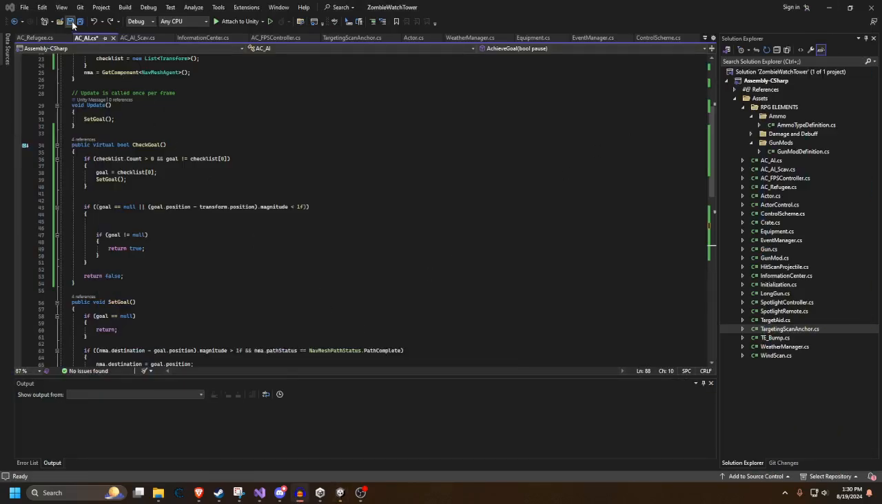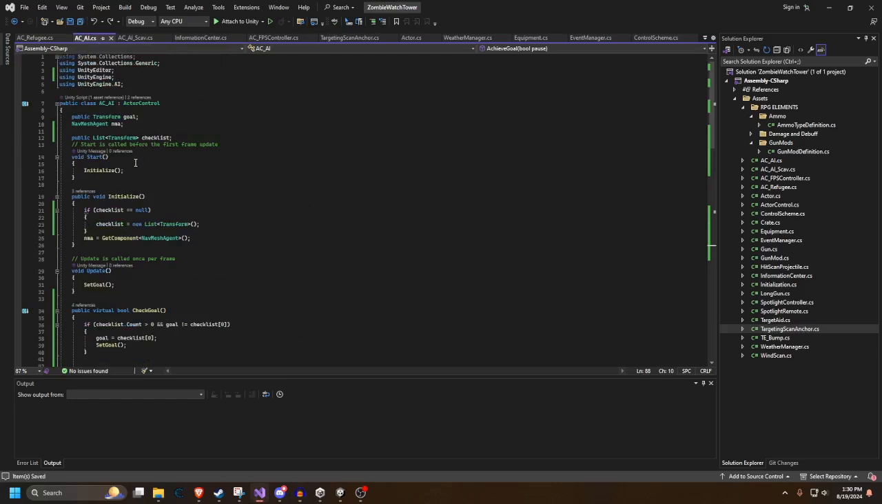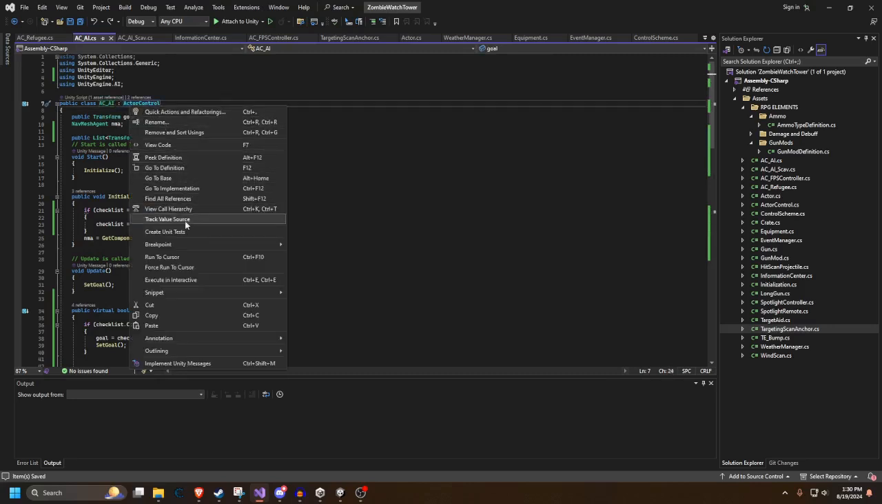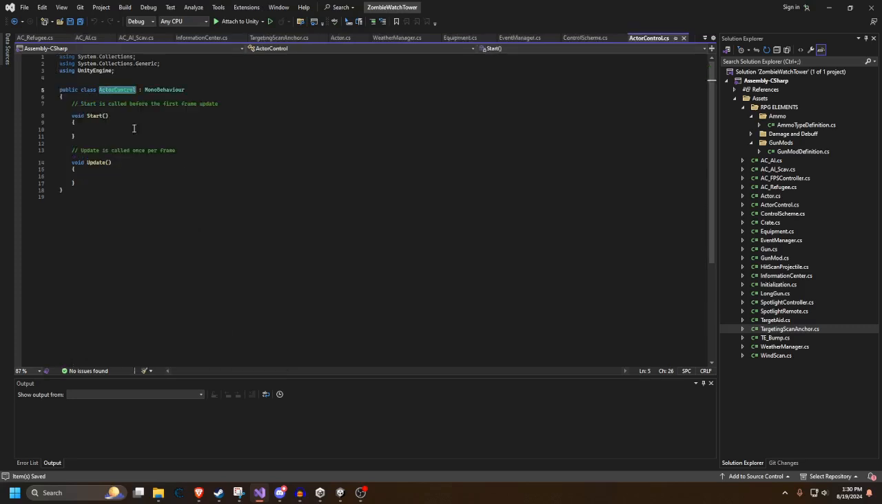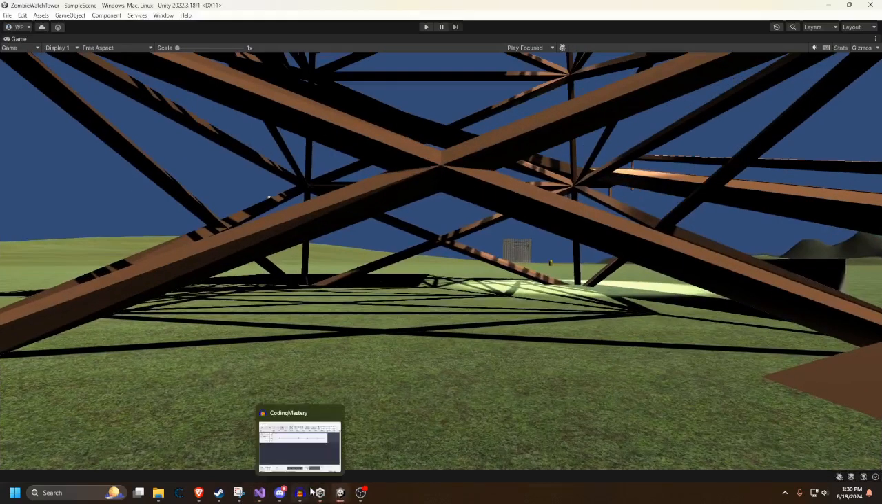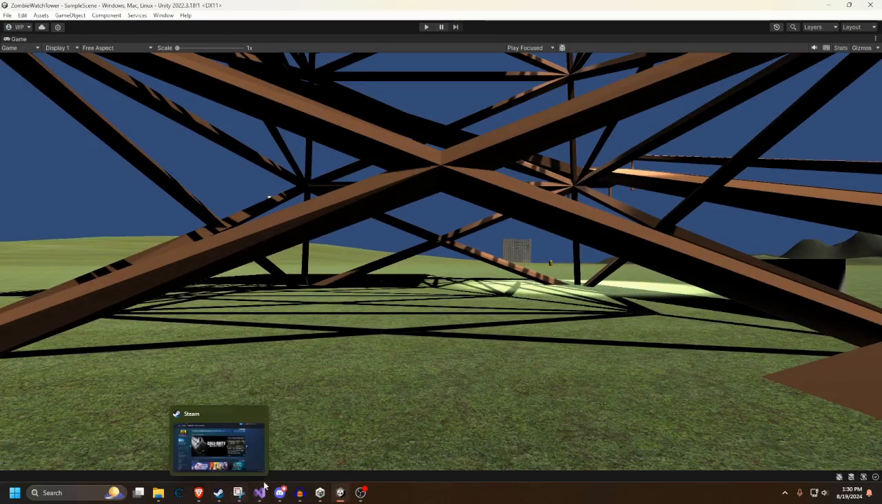So let's start with the ACAI. This stands for the Actor Control Artificial Intelligence, which is the base form of actor control. Come to think of it, this doesn't have anything, so I can probably get rid of the actor control base. So let's go ahead and do that right quick.